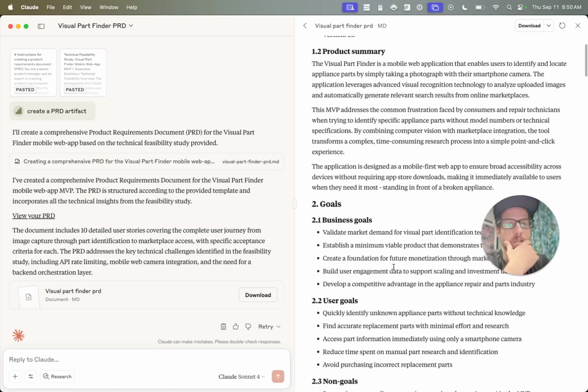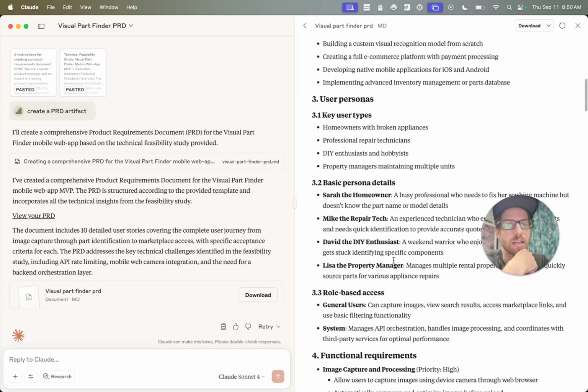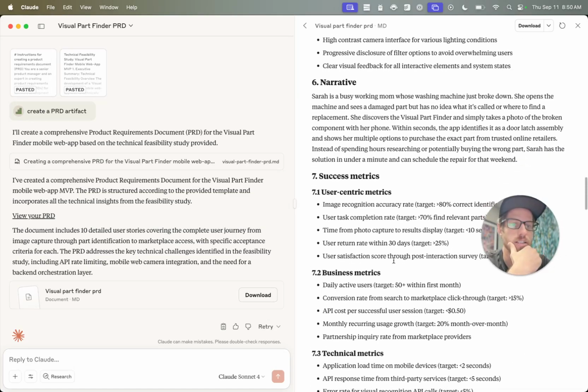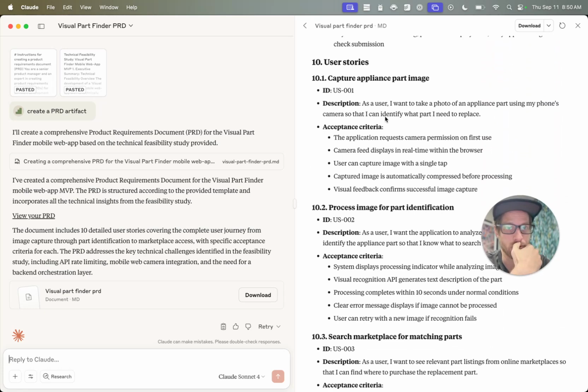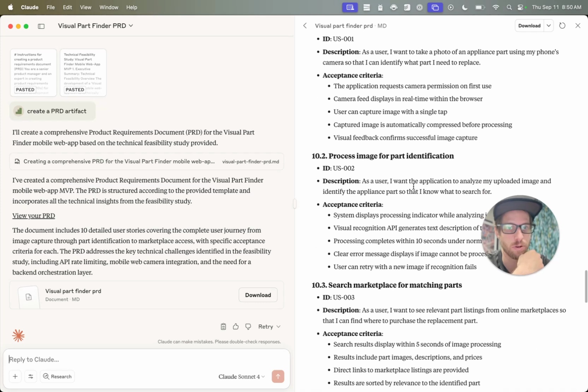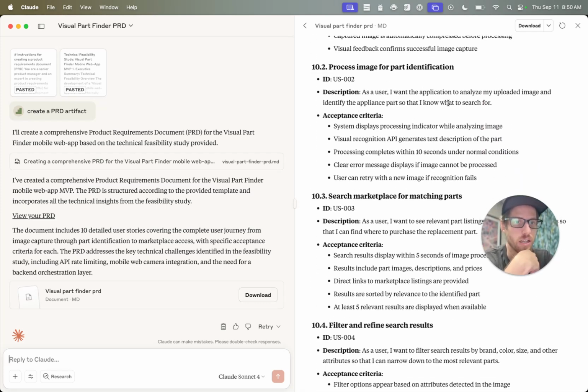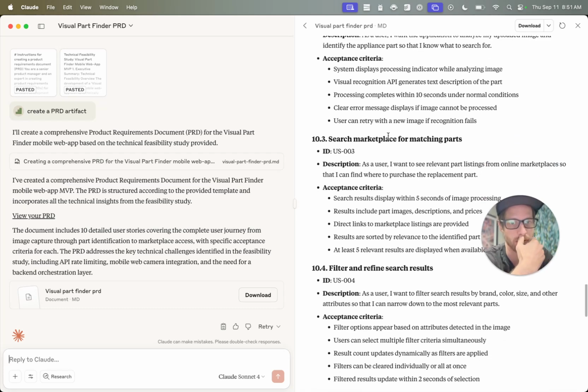All right, so what I'm interested in right now is the user stories here at the end. Capture the image. Yes. As a user, I want to take a photo using my phone's camera so I can put perfect. Process the image. I want the application to analyze my uploaded image and identify the appliance part so that I know what to search for. System displays processing image. Visual recognition API generates text description of the part. All right, so this should be pinging OpenAI's visual aspect.